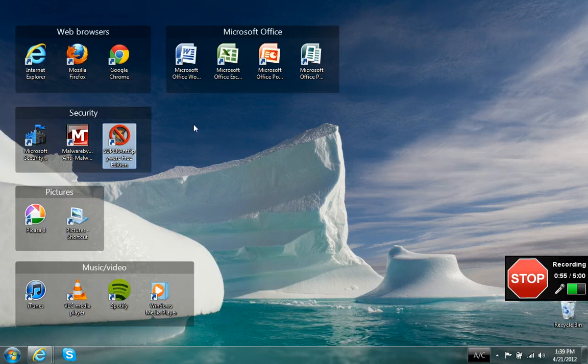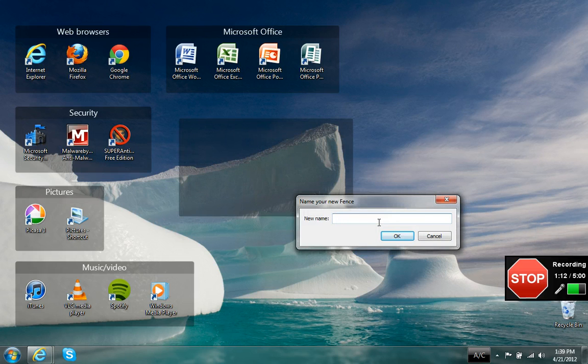But in order to create a fence, all you do is use the right mouse button and just drag down like that and let go. When you let go, it creates this little spot right here where it says create a new fence here. So I'm going to do a left click. Let's just say we want to create a new group with game icons, game shortcuts. So we'll type games and click OK.